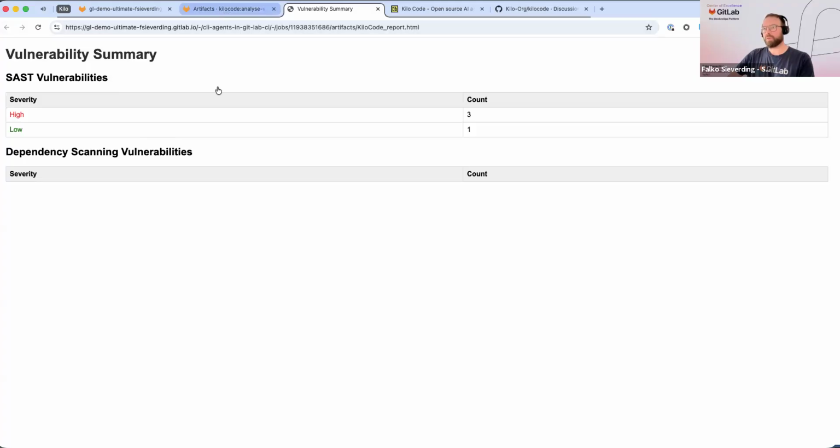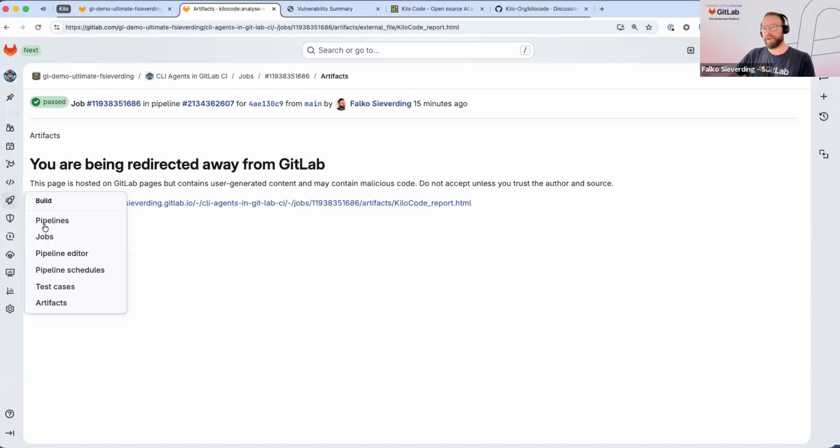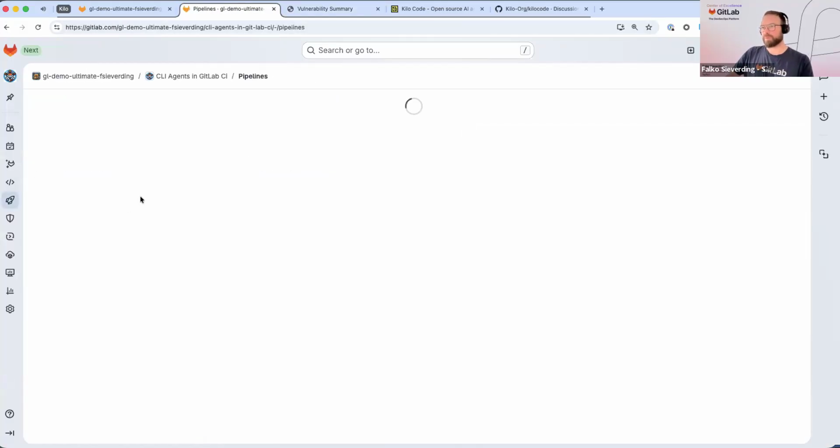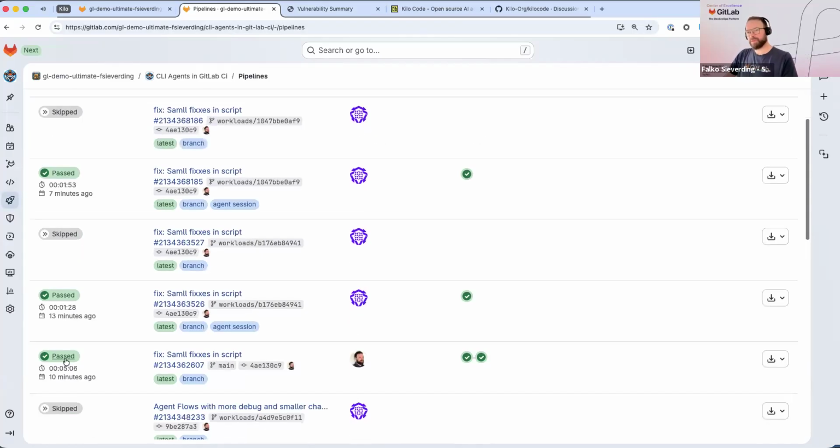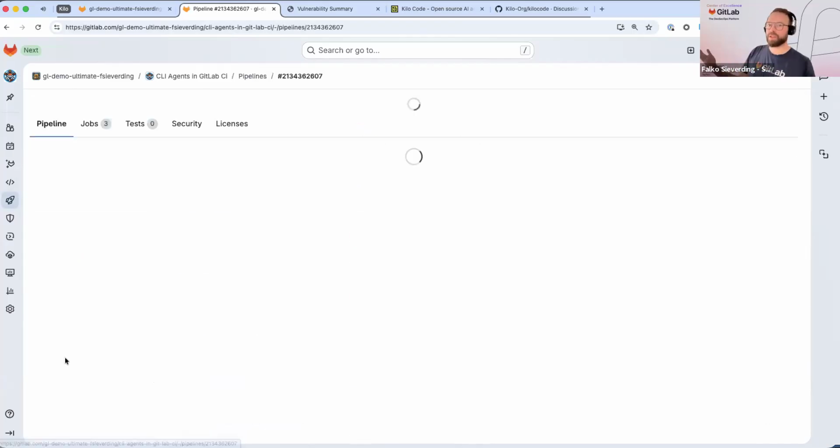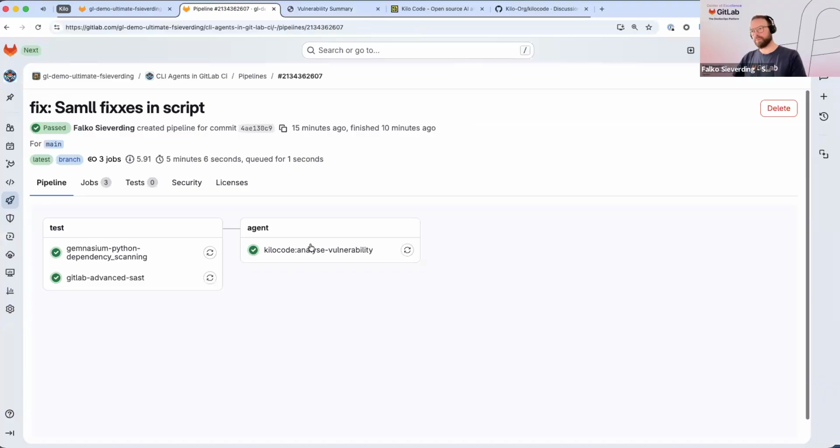For me, it was just a proof of concept that while I am in a pipeline, I can run jobs before, get the results of those jobs, and pass them into Kilocode as a CLI agent in a job, let it analyze those result files and give me another output out of this. So I could put another agent job behind it, for example, and do something else with it. So this was just my POC.